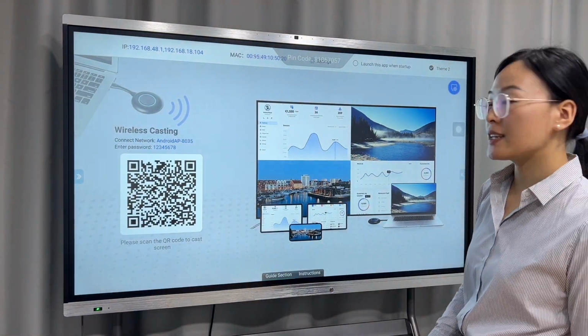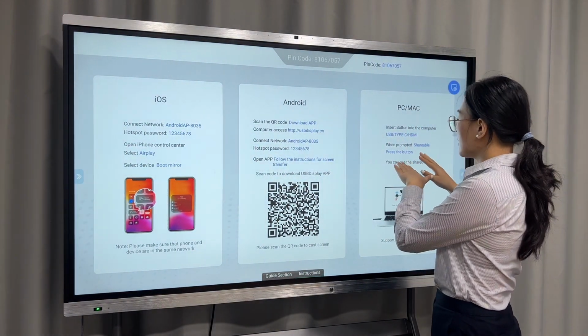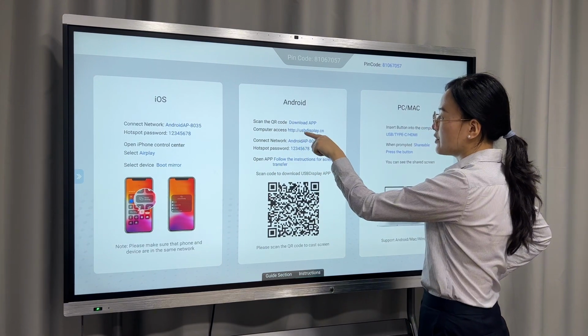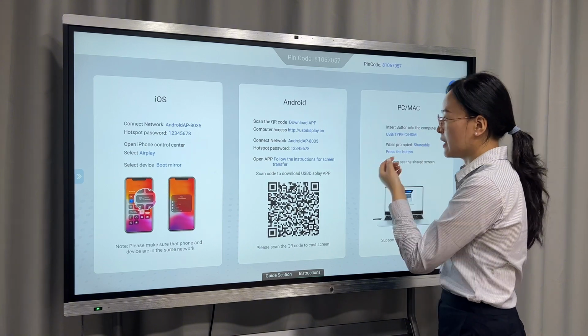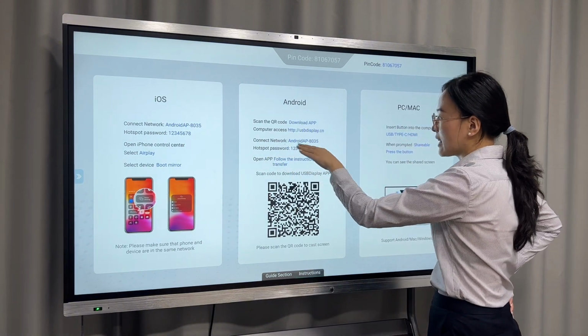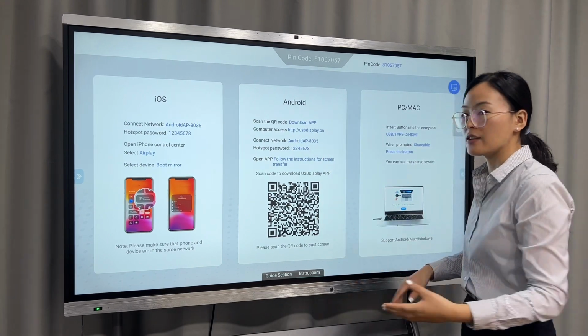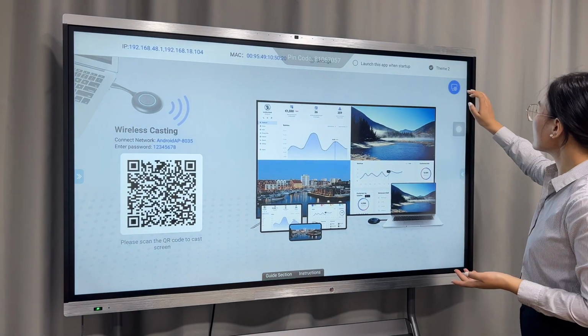If you are using the Android system or you use the laptop, you need to download the app from usbdisplay.cn. Download the app, and in the same way connect to the same network with the hotspot password, then you can share your screen to this device. And here is a setting.